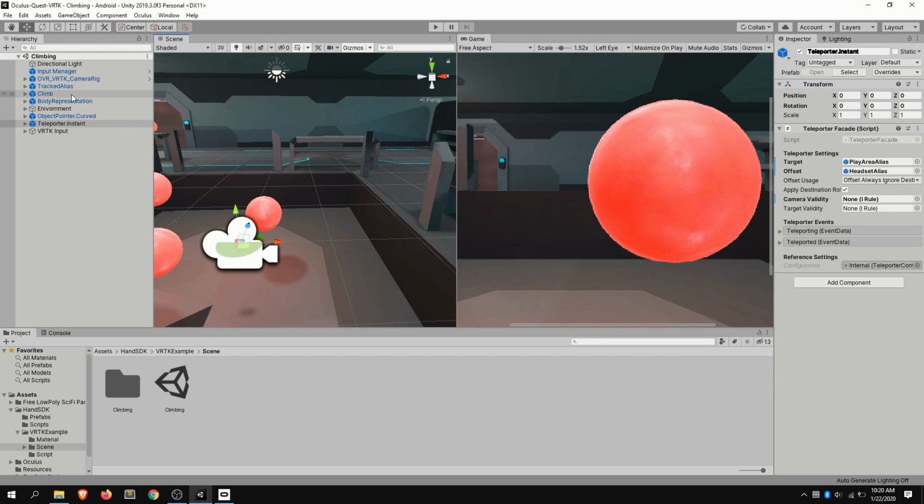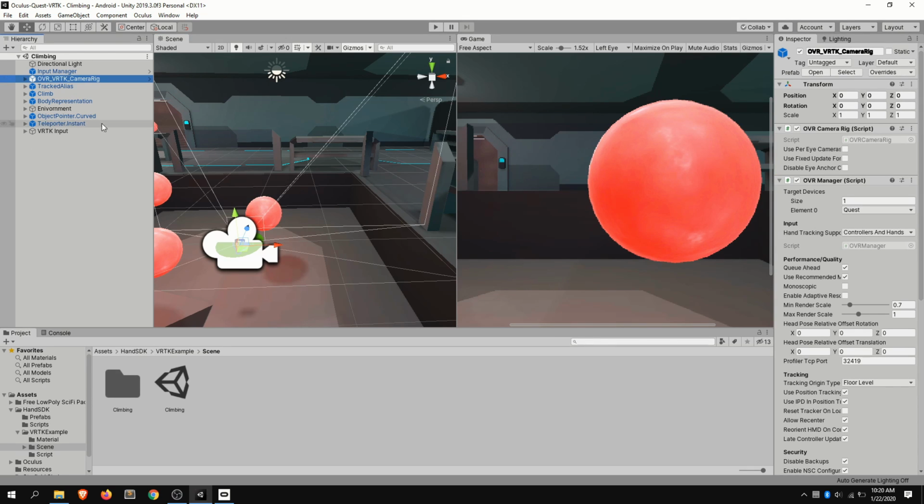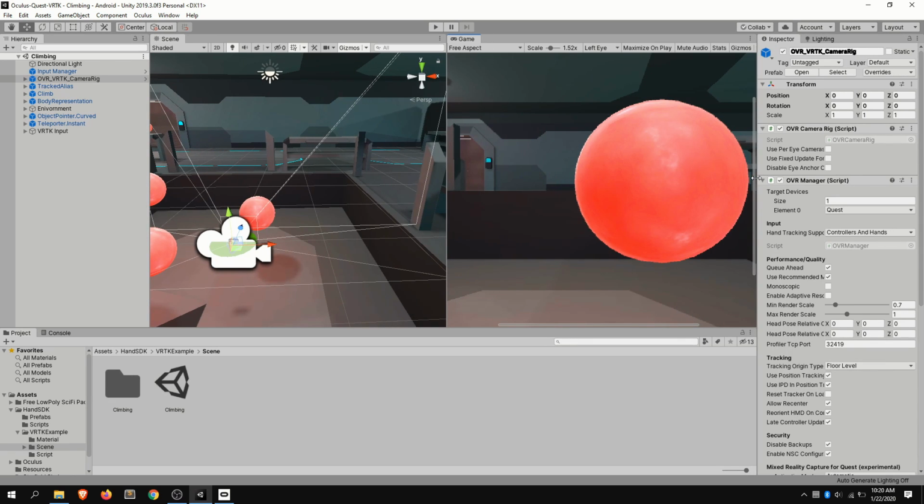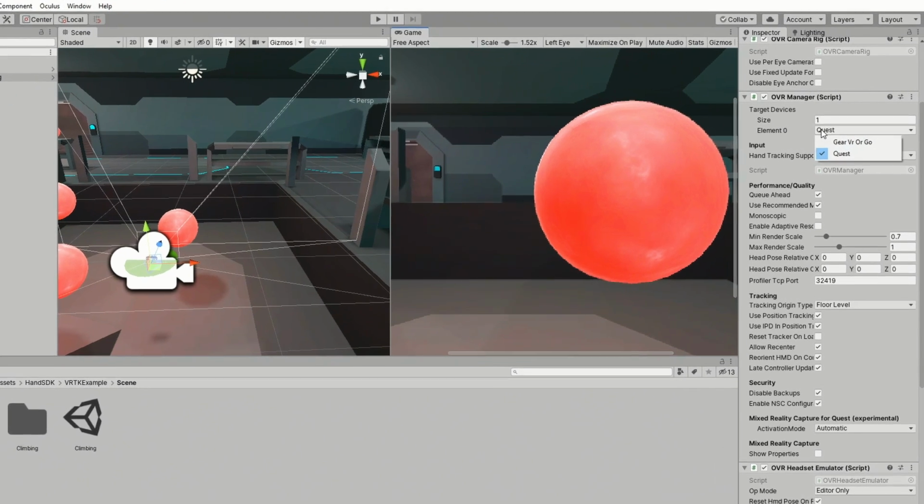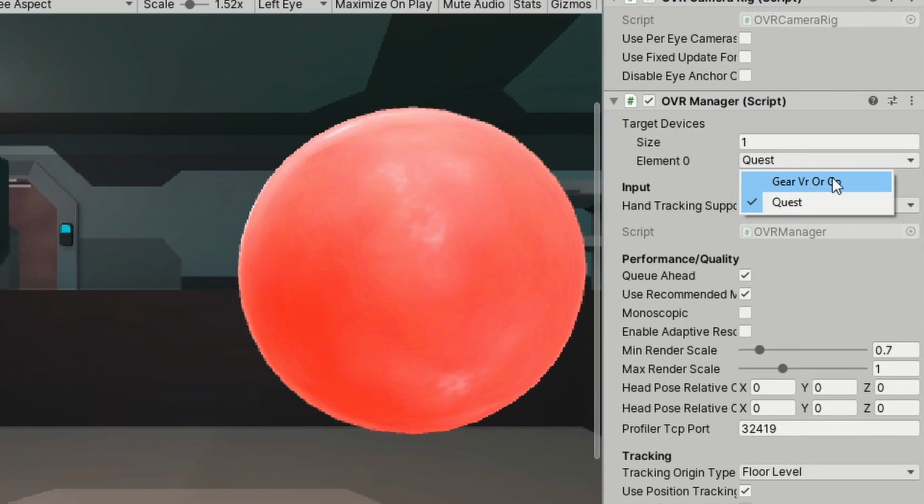Anything else you want to add, you can do pretty easily because this is, again, integrated into VRTK. As far as what does switching to Android let you see? If you click here on the OVR VRTK camera rig, it's basically the OVR camera rig. I just renamed it to differentiate it a little bit. But if you go to your OVR manager, you'll see that you can now set the target device to Quest or the Gear VR Go.